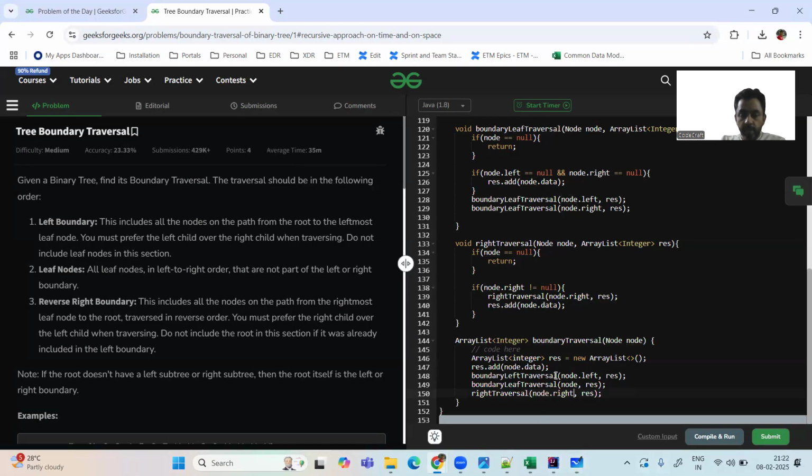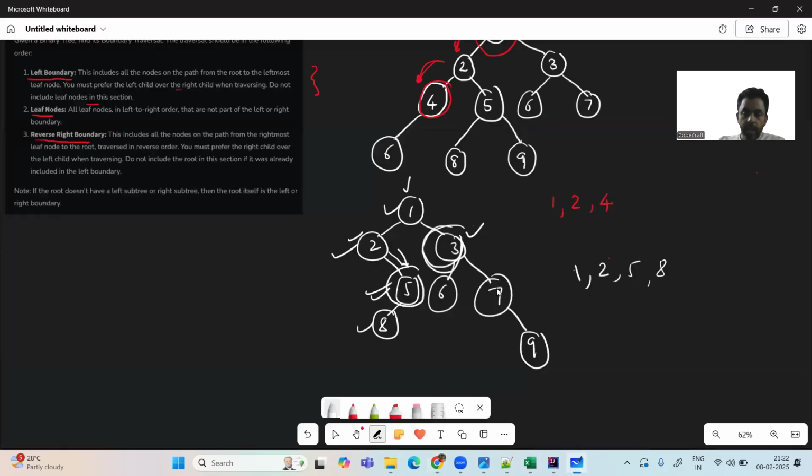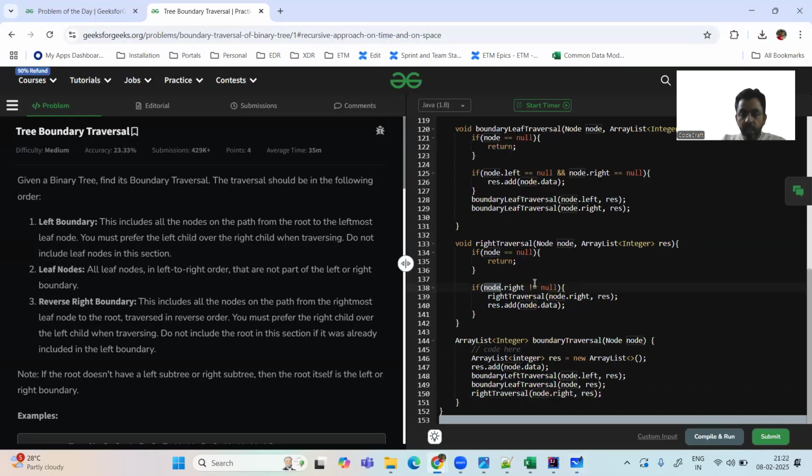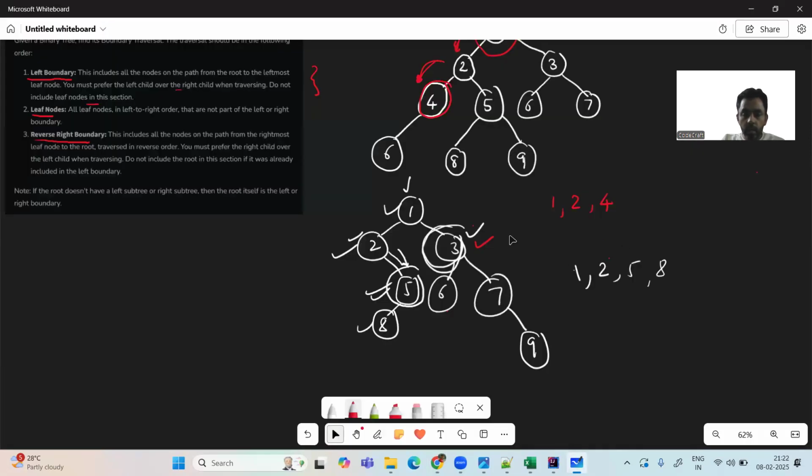So what we're doing here is right traversal. Now here, what is the node? Node is 3 here. And what we're checking is if node.right is not equal to null. What is node.right here? Node.right is 7. It is saying there is some element at the right side of 3.